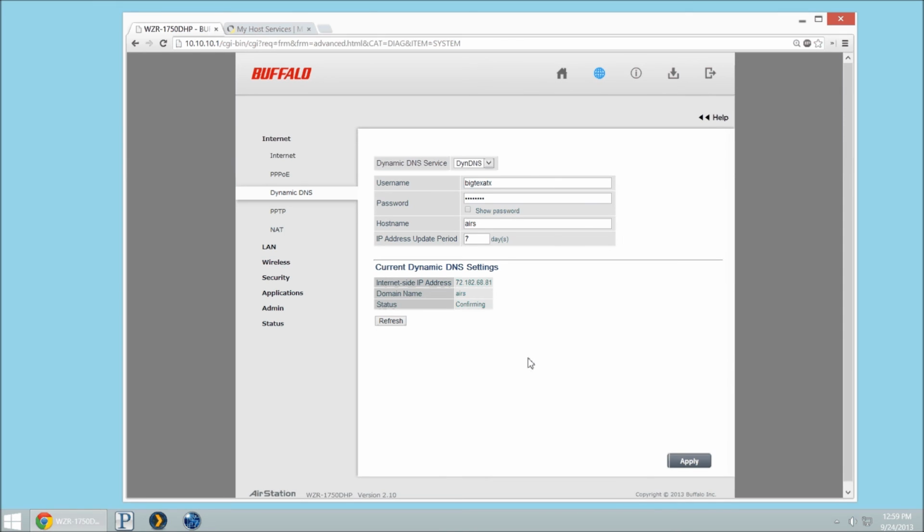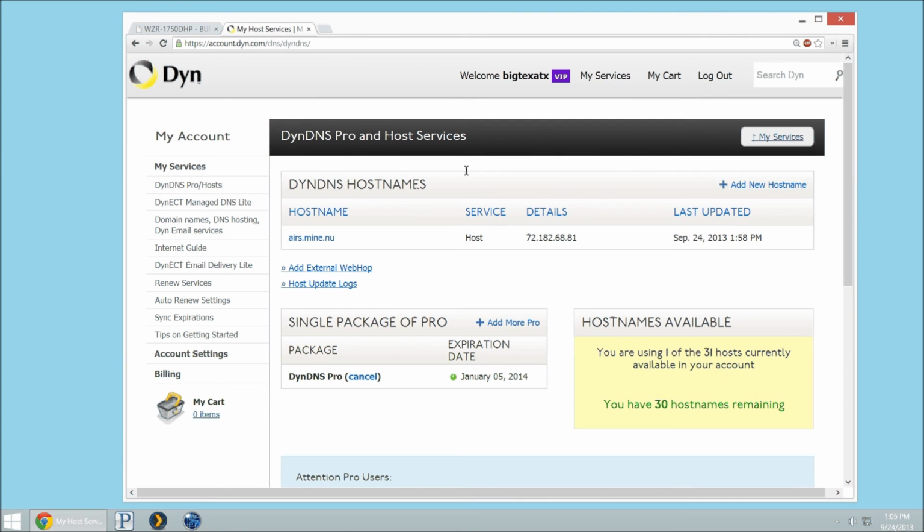After it gets back, you'll see that it has status confirming. You can refresh this. You might even wait a little bit. It'll go ahead every 7 days, log into the account, and update the AIRS host name with whatever its current WAN IP address is, so that if something happens, it'll be able to pull it out. One way that you can confirm this yourself is by copying and pasting and going to that domain yourself. So we'll go over to the full one and copy the whole airs.mine.new.